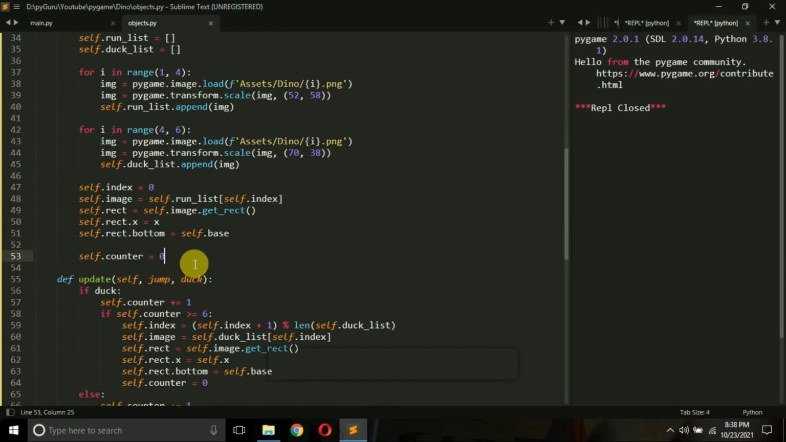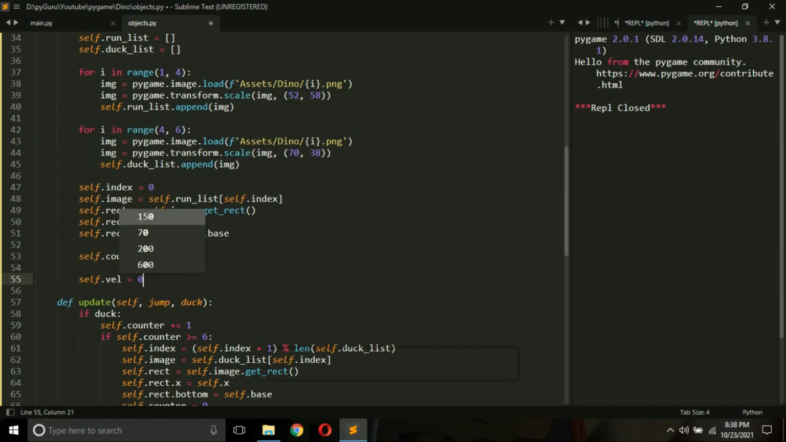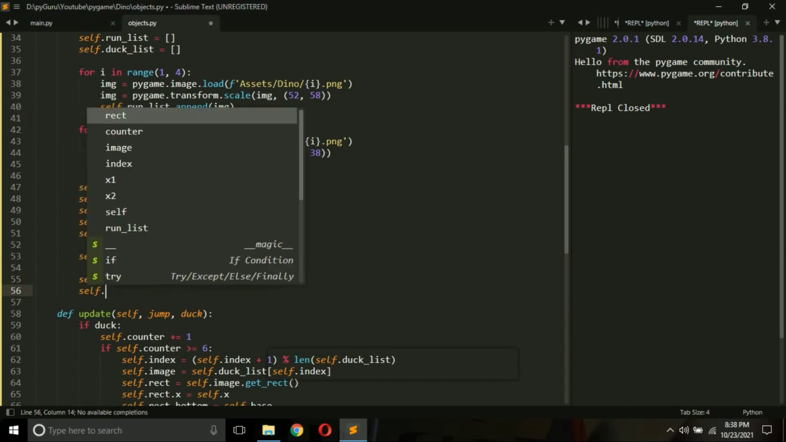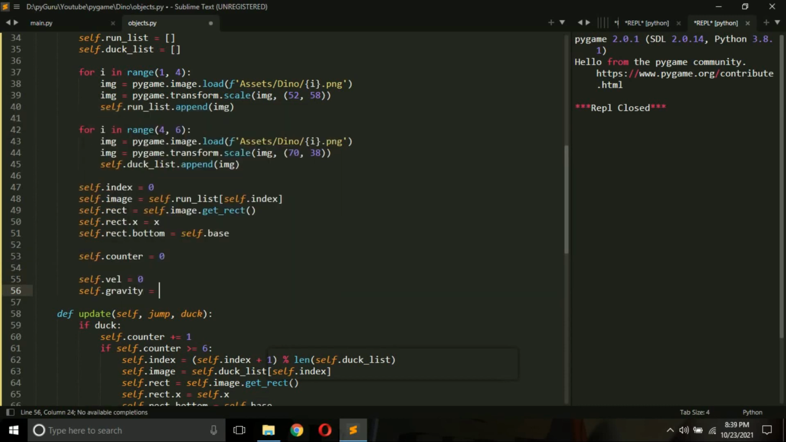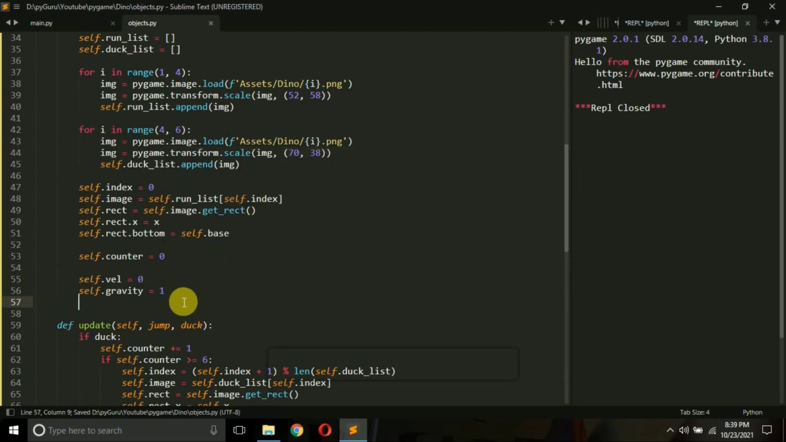There are a few things that first of all I want to create. First, the variable I want to create is self.velocity, which we will initialize to 0. Then we are going to create another variable, gravity, which we will initialize to 1. Now it's only a simple variable. You can give this any value, 1, 2, 3. It will simply make your dino go down very fast if you increase this value.